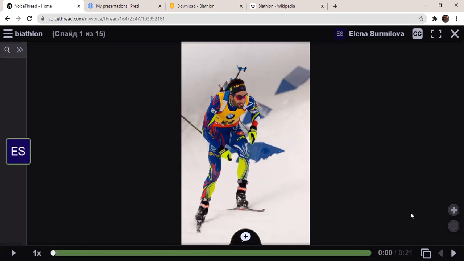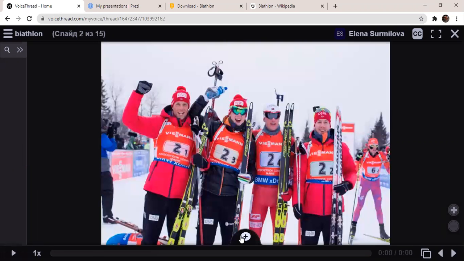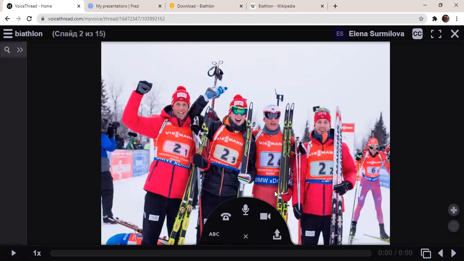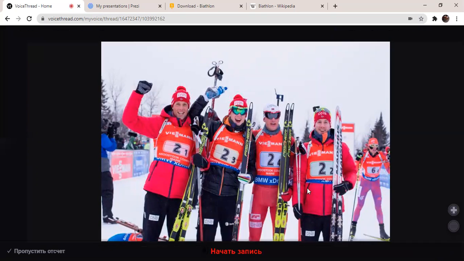is a voice comment. So if you press the microphone, I'm going to give a voice comment here. If you press the microphone, it will allow you to make it.